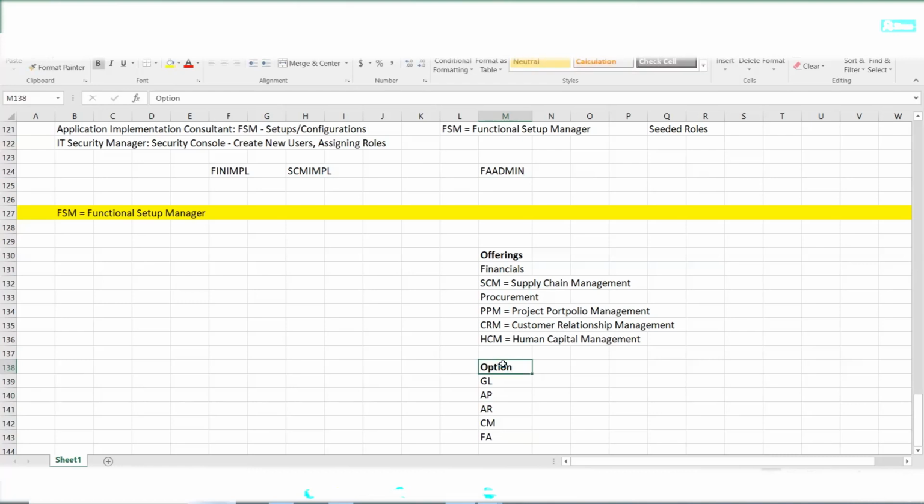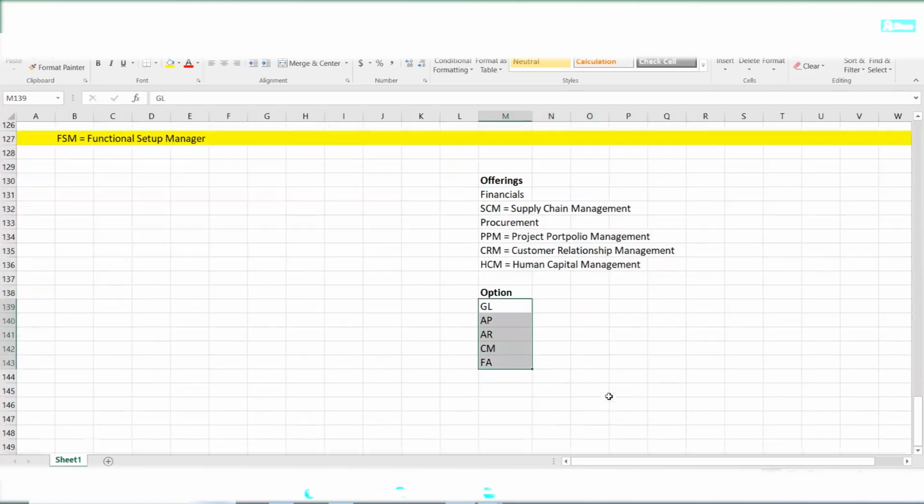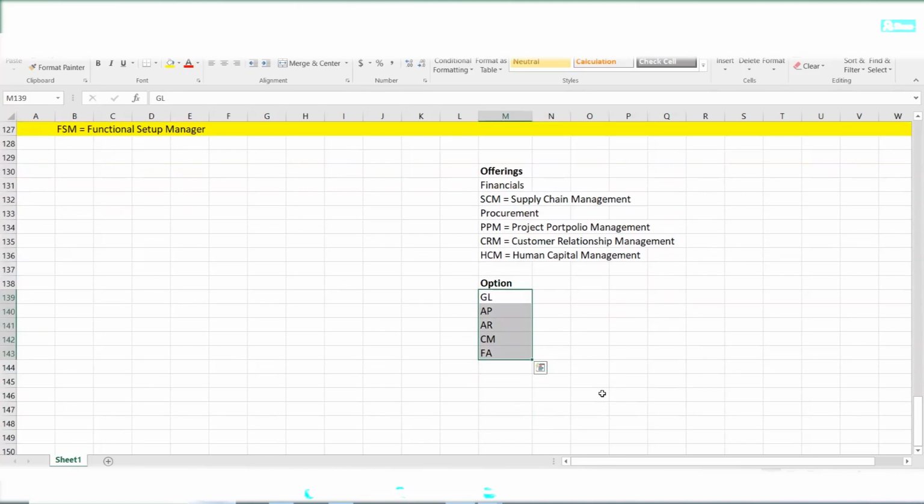During implementation, the customer or client takes the subscription for specific offerings, and again within the offering for particular options. Your client may choose the offering called financials, but within financials the requirement may be for GL, AP, and fixed assets. As per their business process, they may not require AR and CM. The option is available, so they can choose it. Within any offering, they can choose the different applications as per their need.